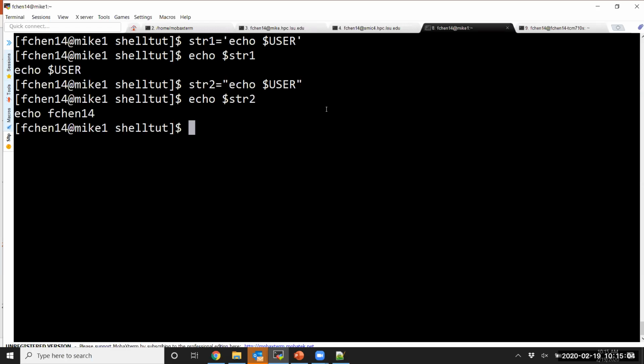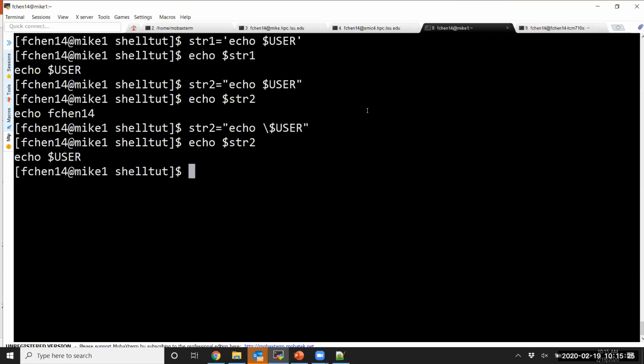All right. So it's actually not difficult. Whenever you want to print out some variable, use the double quotes. If you want to escape the $ sign, add a backslash. Make sense? Because when I have a backslash, it stops interpreting the $ sign. It's no longer referencing the variable. Okay.